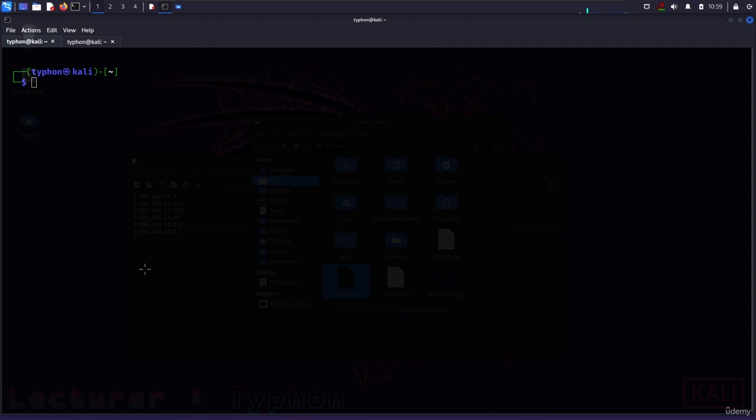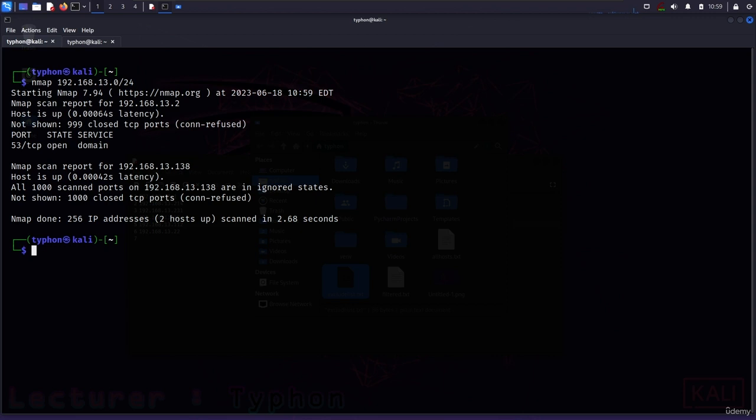So in order to do that, we will do some example here. So nmap 192.168.13.0, and we will use the CIDR notation of /24, and as you can see, we will simplify scanning an entire subnet. So we can also work with a targets list in Nmap.